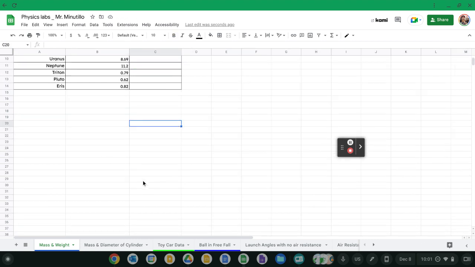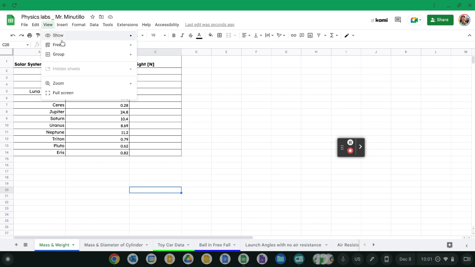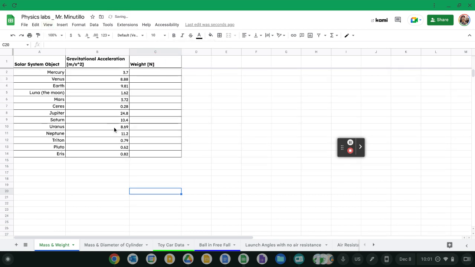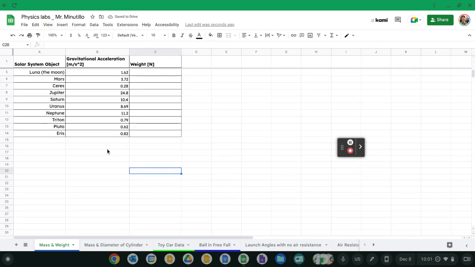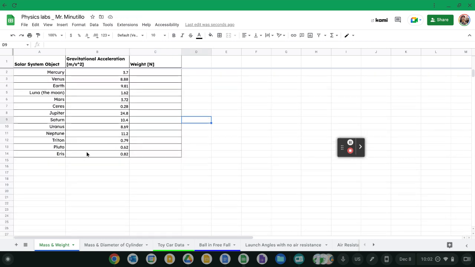And we don't want that to disappear every time we're scrolling. So here's what you do. You go to View, Freeze, one row. And if you notice now that I froze the first row, it is frozen in place. And if I scroll, it will not disappear.